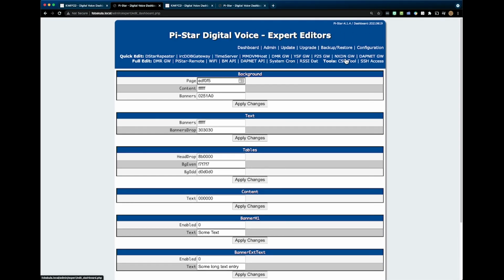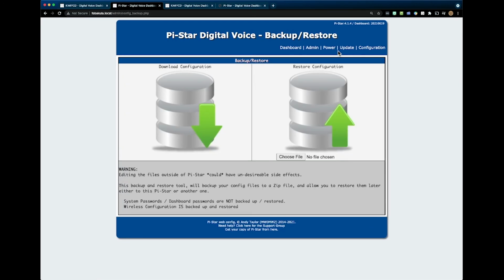You also have, which we talked about the other day, backup and restore. So again, anytime you make a change of any significance, you're going to want to click this and download. It downloads it in a zip file. So download it, park it in a folder somewhere, and don't mess with it. And if you ever need to rebuild your Pi from scratch, you have a snapshot of it.